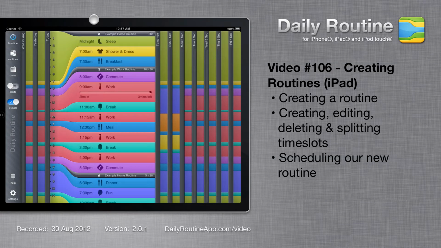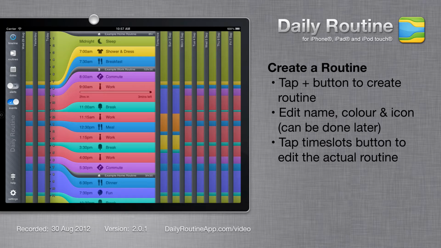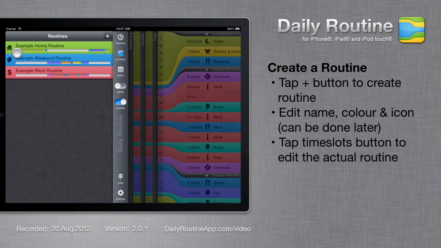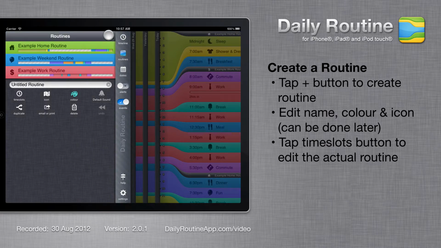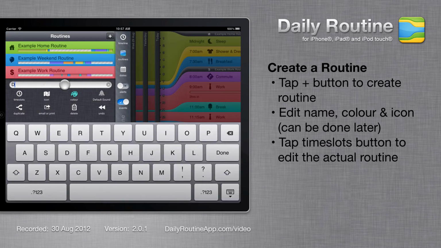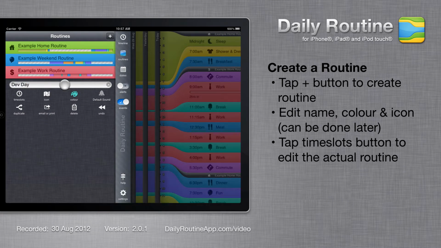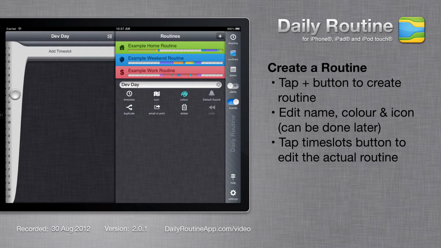In this video, we'll create a routine using Daily Routine version 2 for iPad. To create a new routine, go to the routine list, then tap the plus button. I'm going to call this routine Dev Day. Normally, I'd change the icon and color, but that can be done anytime. So let's tap the time slots button to begin the real work of creating a new routine.